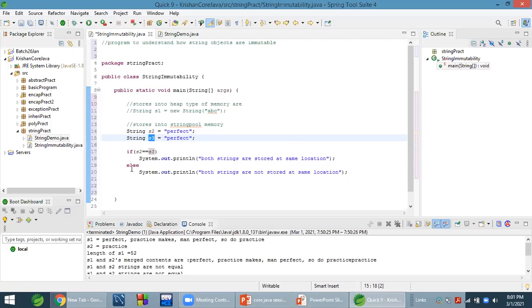So we are trying to compare here the addresses of these two string objects. When we want to compare addresses, we use equal equal, and to compare contents of two string objects, we go for the equals method. Yeah, clear? Okay. But how is it possible that both the strings will be stored in the same location? Sorry, that's not the point. The point is this equal equal helps us to check addresses of both string objects.